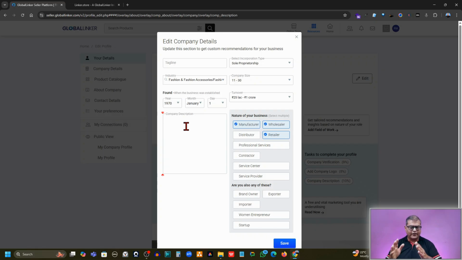And then on the other side, you have nature of your business, and are you also any of these? So whether you're a brand owner, exporter, etc. Now this is obviously a multi-select option wherein you can select more than one option.